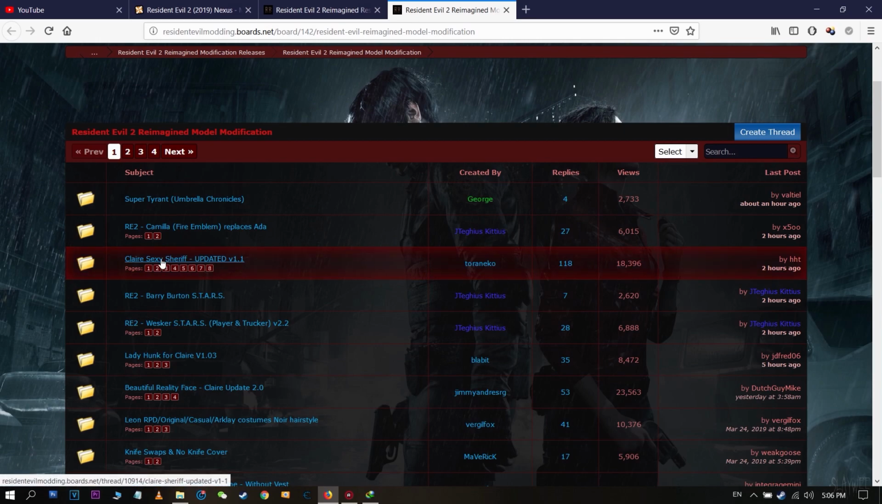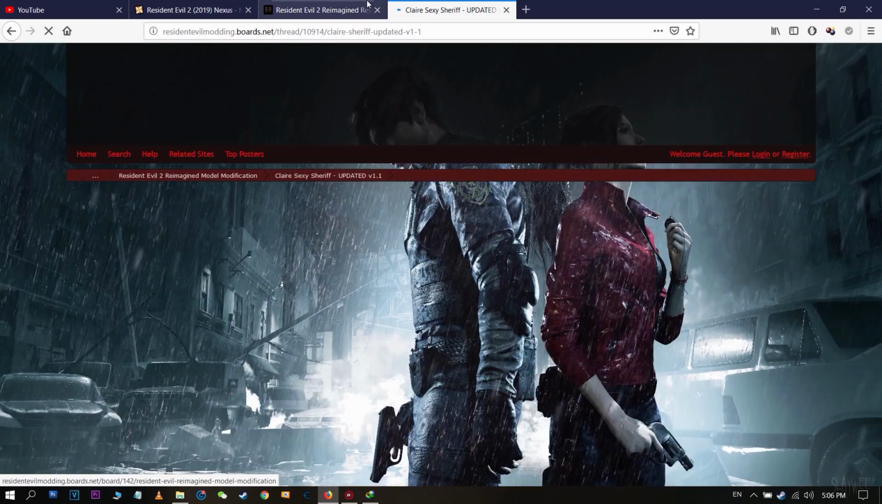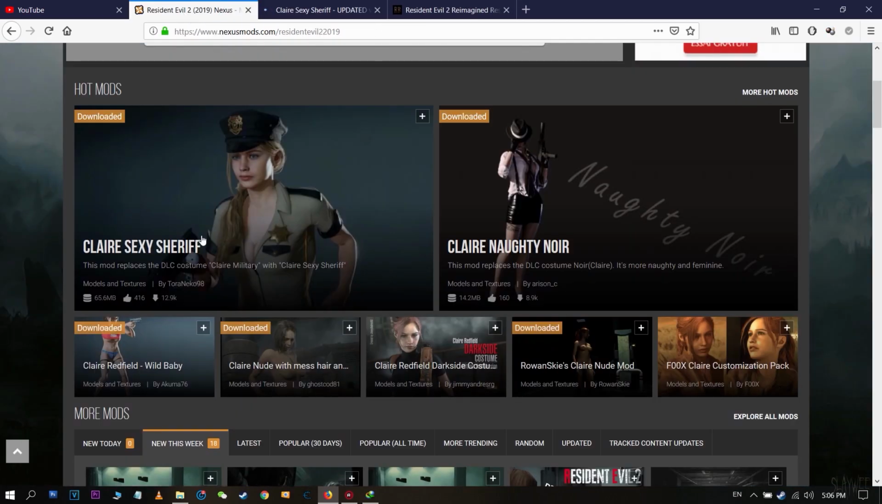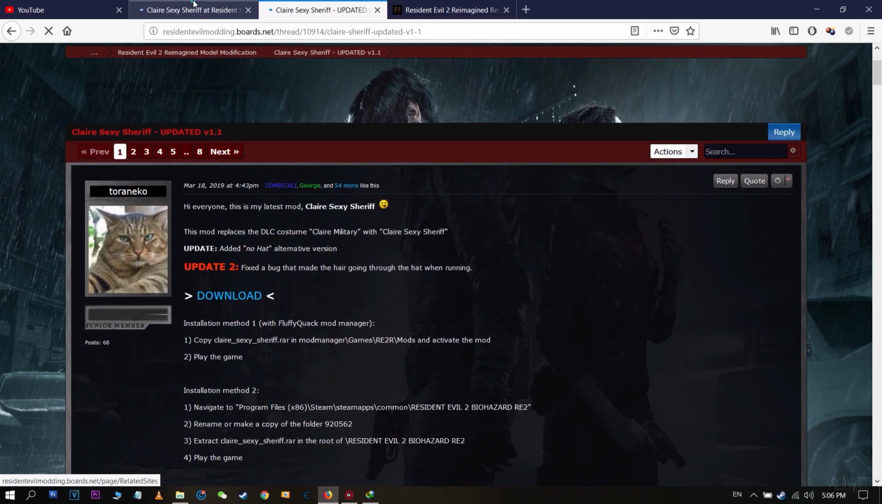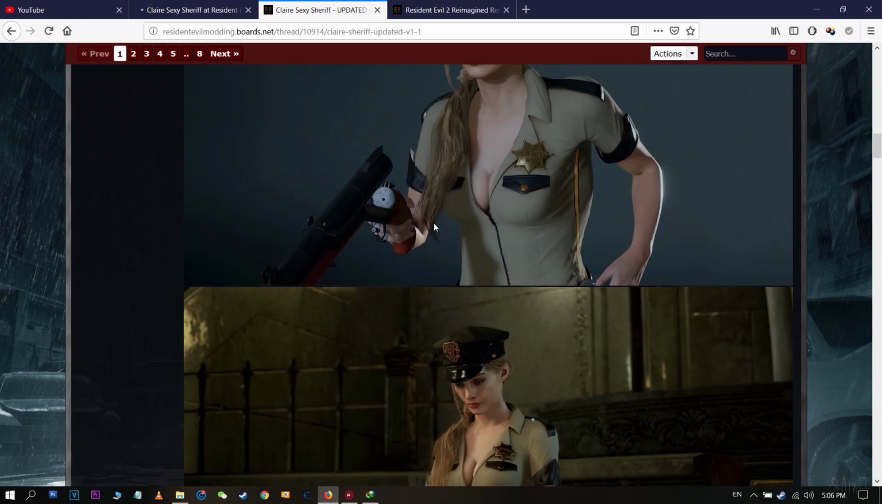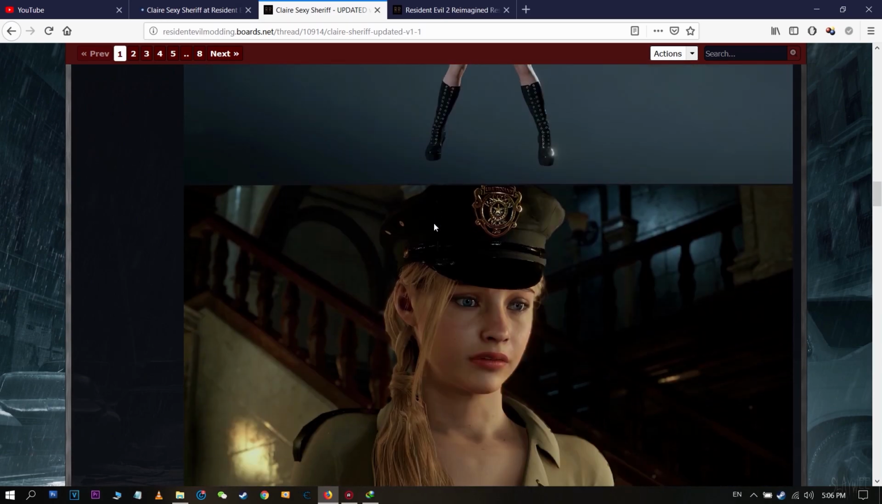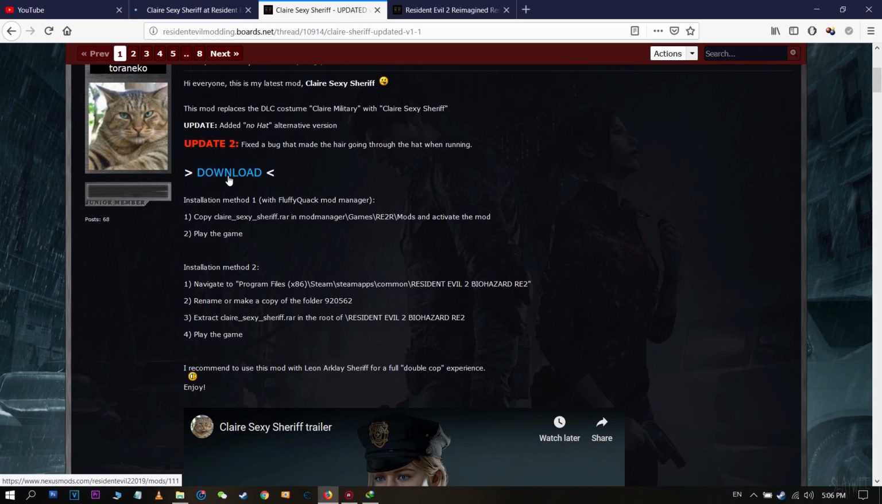So we're going to go with this one, the Claire Sexy Sheriff Update version 1.1. This one and this one are basically the same. It's up to you where you download this mod from. This mod is by Torinko or Toroneko. I don't know if I'm saying the name right. Here you can see a posted video, and there are some pictures of how the mod looks. So let's get into it, and we're going to download this mod here.